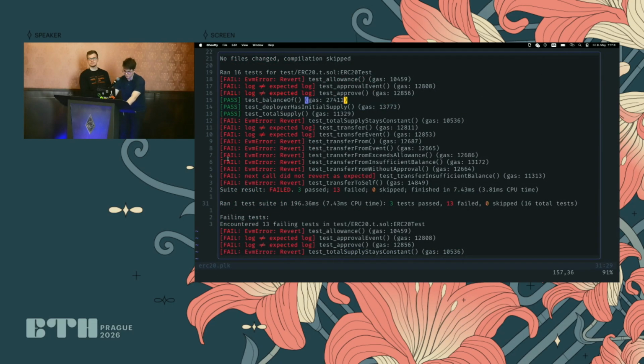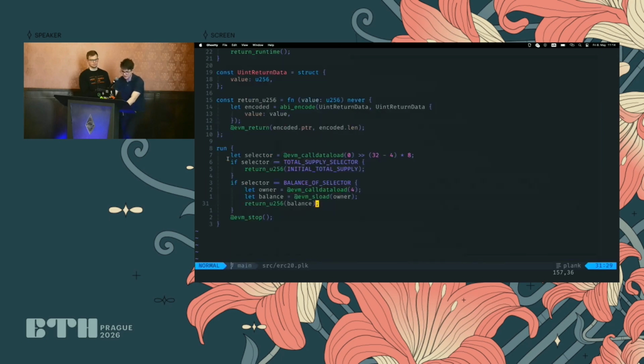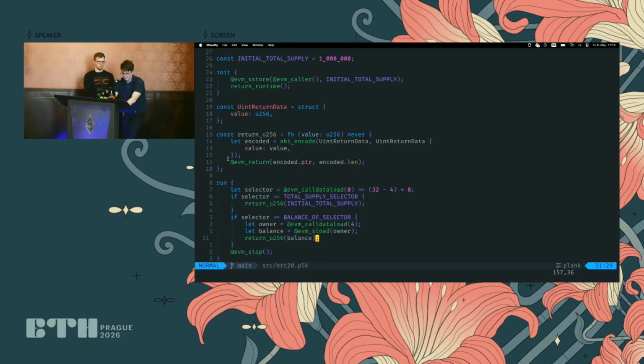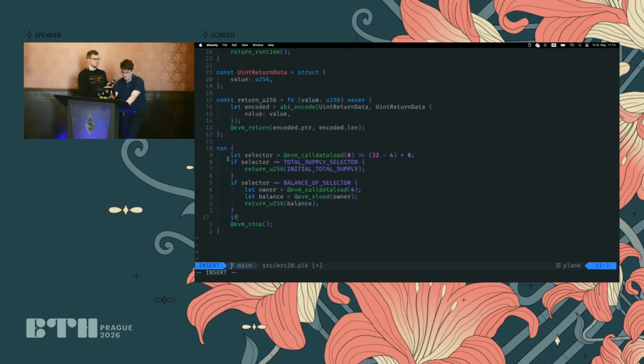So let's do something a bit more interesting, actually. Let's do the transfer function. So let's get the transfer selector, and same process. All right, so we check if the selector is transfer. And one small detail here.